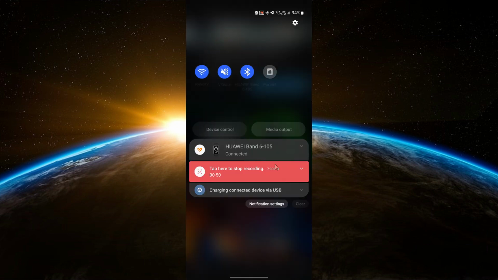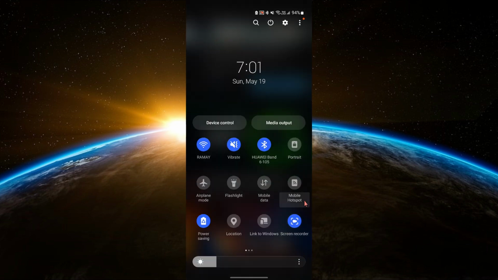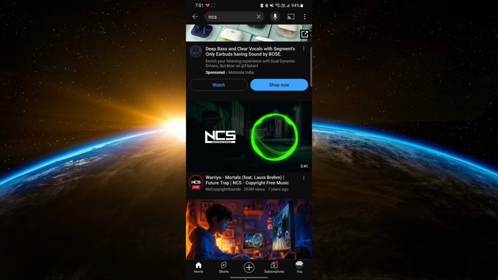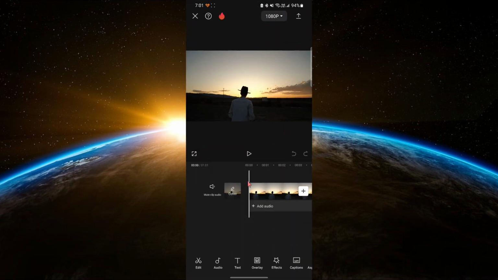Then, swipe down the screen to access the control center and click on the record button. Record the entire song or the specific part you want to use. The video and audio will be saved to your gallery on your mobile device.